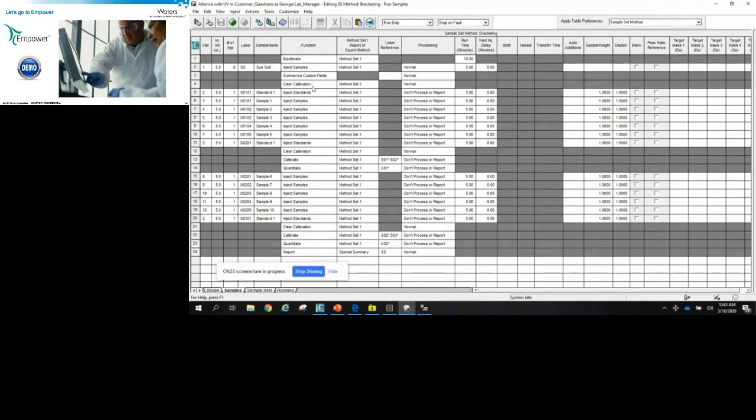So in this case, I have bracketed standards. I have a standard here, samples, another standard, and then I use these two standards to generate a calibration curve and then quantitate the samples in between. Then I have another group of samples, another standard, and then I take that standard and that standard, make a new calibration curve, and quantitate these samples in between.